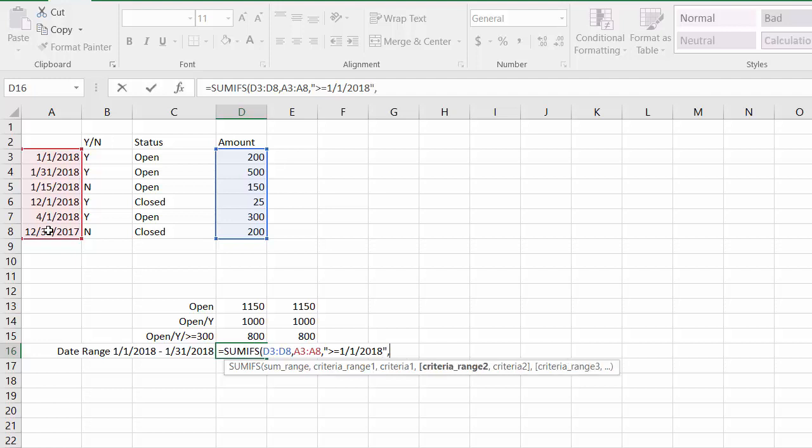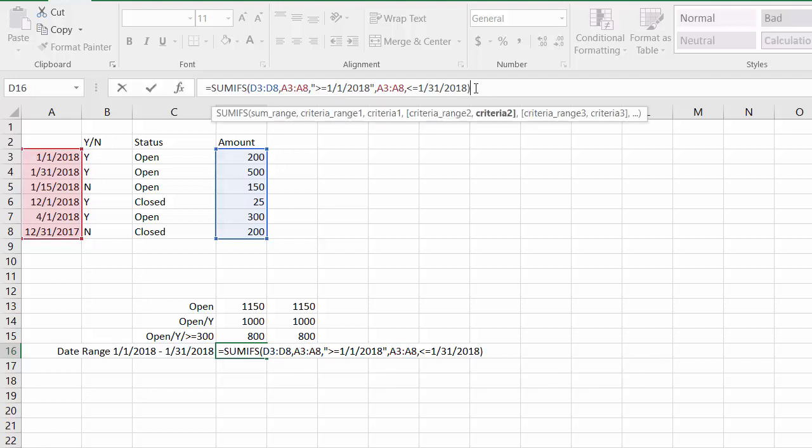1/1/2018, close quotes, a comma, and then I'm going to highlight this column again because I'm going to say where that's also less than or equal to 1/31/2018. So I highlighted, I made that my criteria range 1 and criteria range 2. And I said greater than or equal to, so that's going to be the month of January.